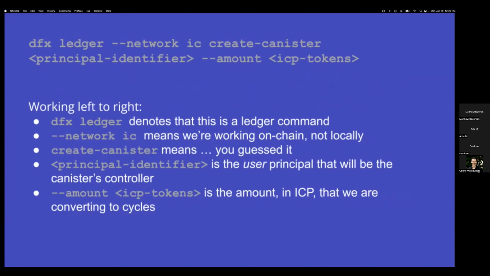DFX ledger denotes that this is a ledger command. Network IC means we're working on chain, not locally. Create canister obviously means we're creating a canister. Principal identifier is the user principal that will be the controller of this canister. And amount is the amount in ICP tokens that we are converting to cycles.